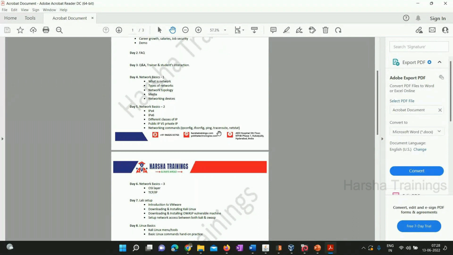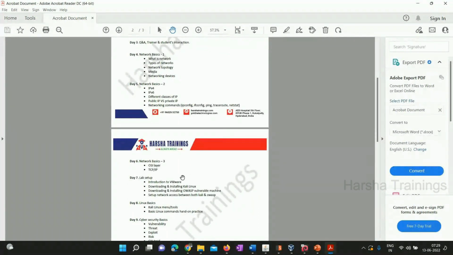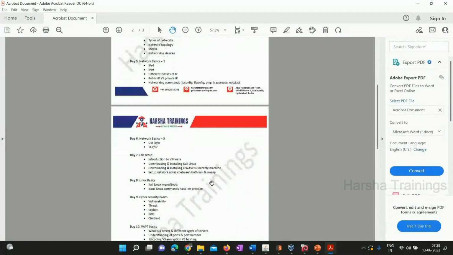Then here we have the lab setup. Here it is mentioned as VMware, but I suggest going with VirtualBox because it takes less RAM and is very easy to play with. Here we'll install our own Kali Linux operating system and some vulnerable operating systems too. So the lab will be like this.